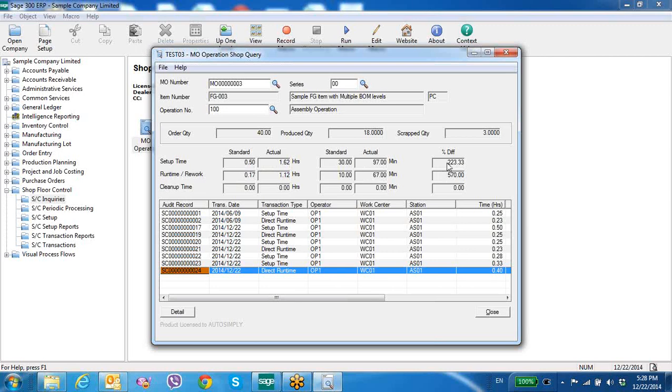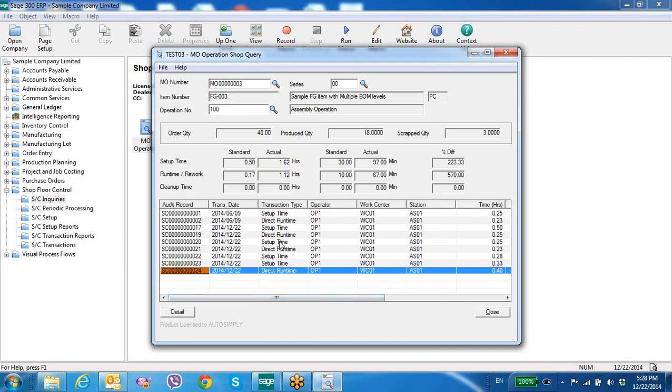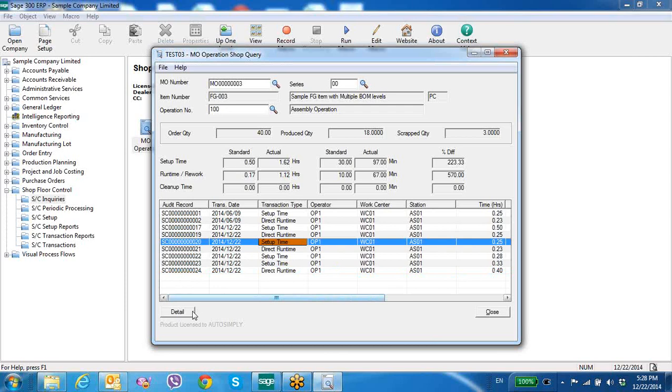We can see what is our effectivity, how bad or how good it is. And then here we can see the details of each record. If needed, we can open the detail window and it goes back to the original data entry.